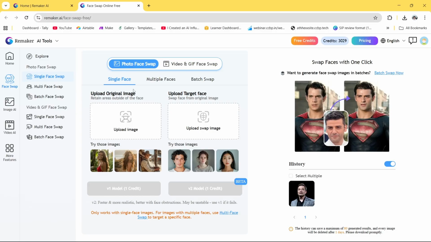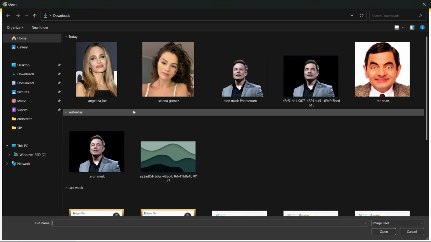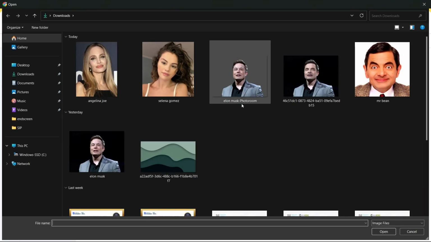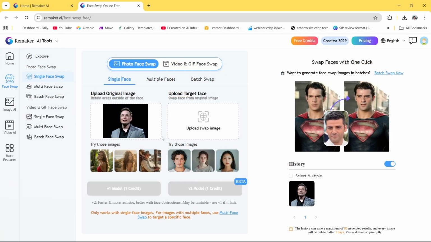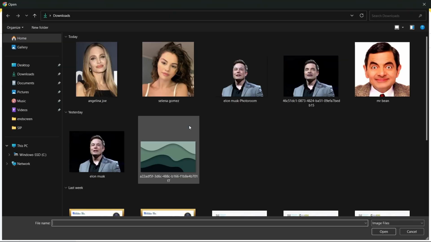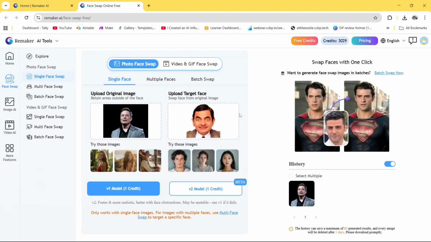Okay, now if your image has just a single face and you have to face swap just a single image, it's absolutely simple. Now let me show you how I created that pic. Okay, now this is my original image, and I wanna swap it with any character. You can say, let's take Mr. Bean, okay, because it's kind of funny. And let's see what it will create.